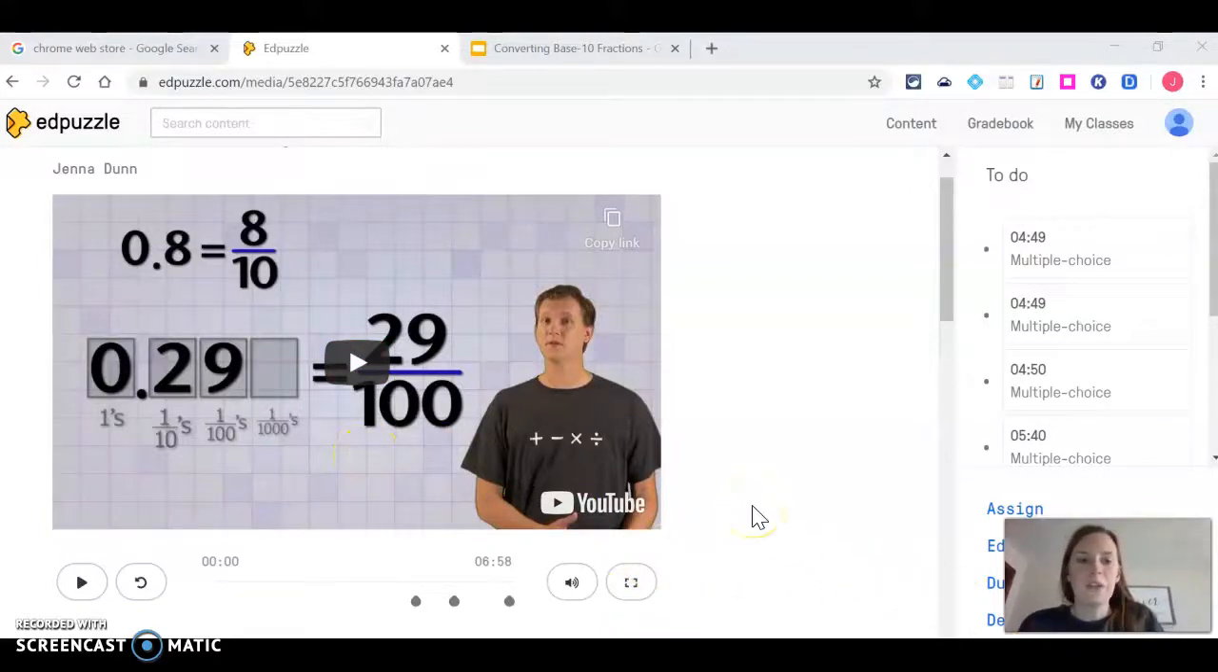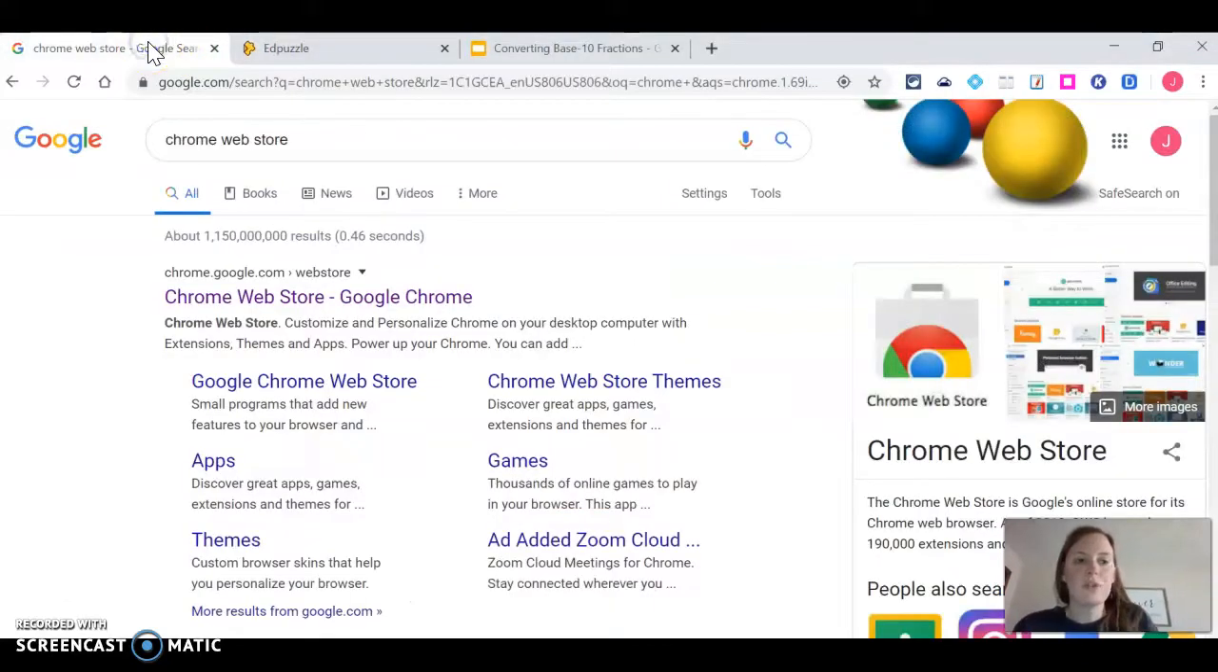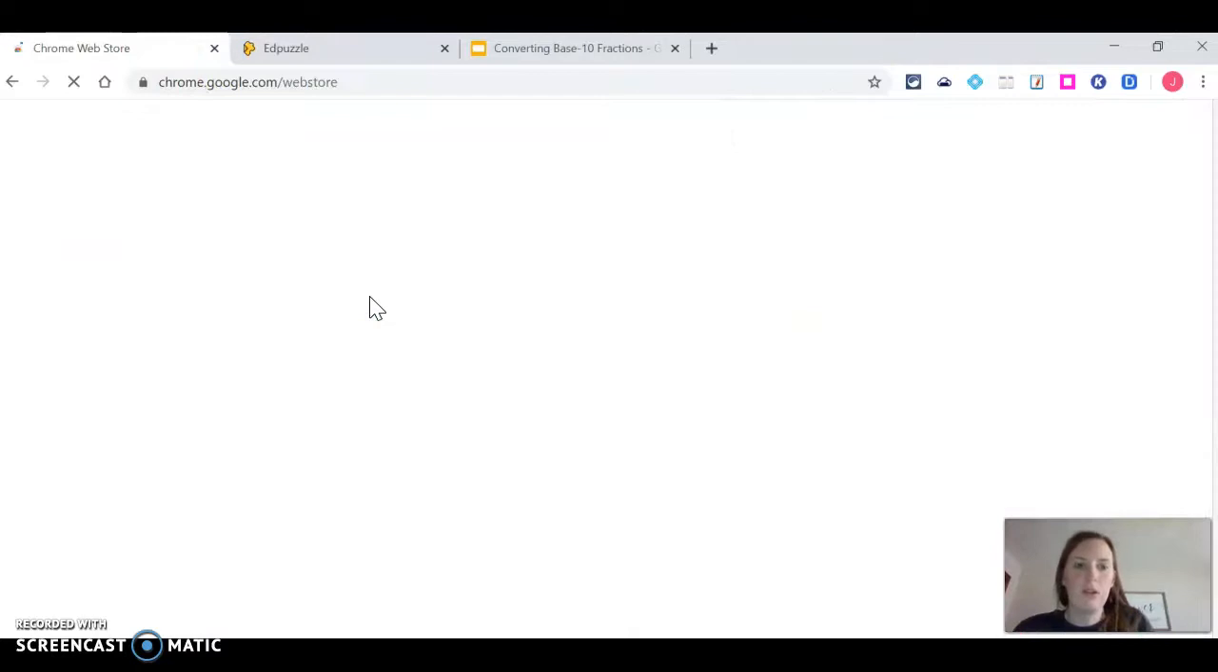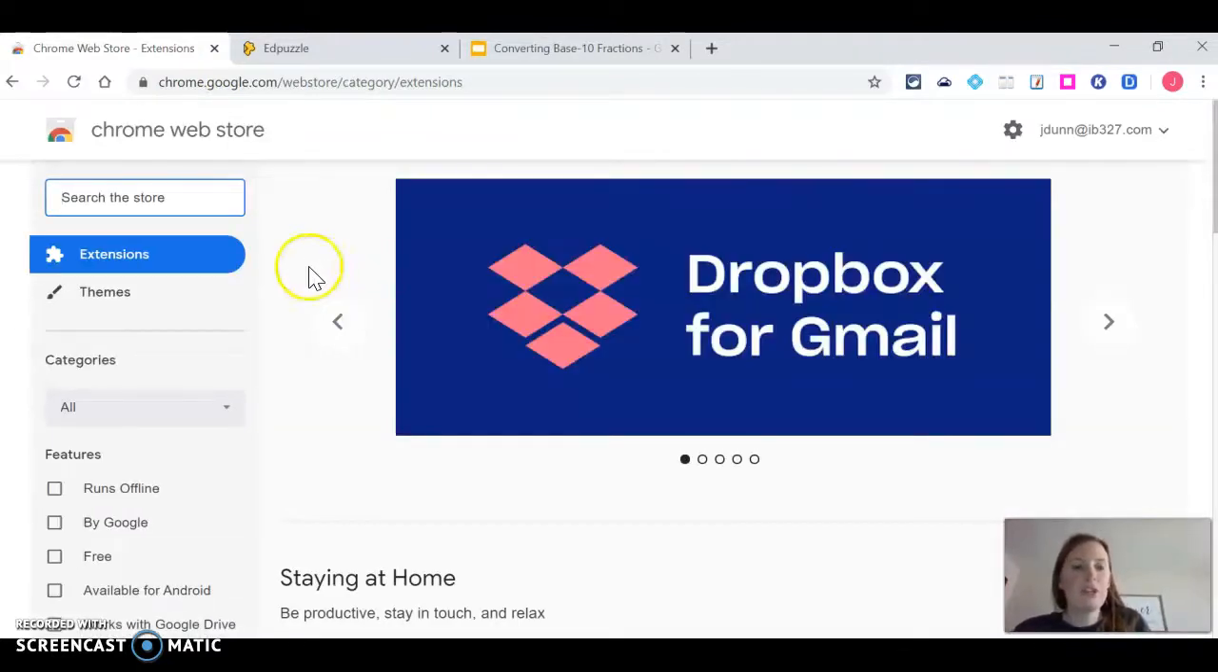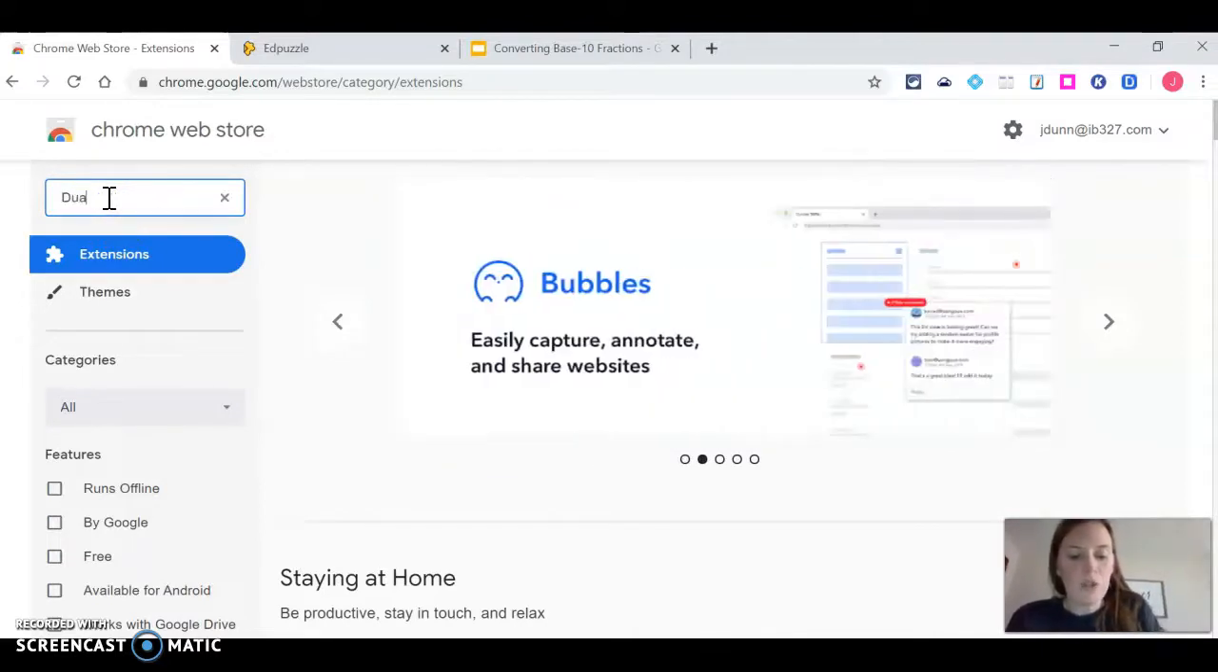The next thing that I want to show you is called Dualless. And what you're going to do is go to your Chrome web store and search for the extension that you want. The one we want is called Dualless, and it's a split screen extension.